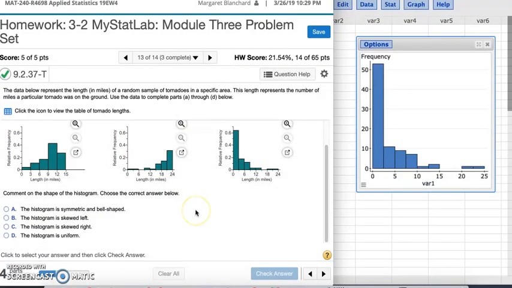All right, comment on the shape of the histogram. Choose the correct answer below. The histogram, as we can see with the tail over here on the right side, is skewed right.